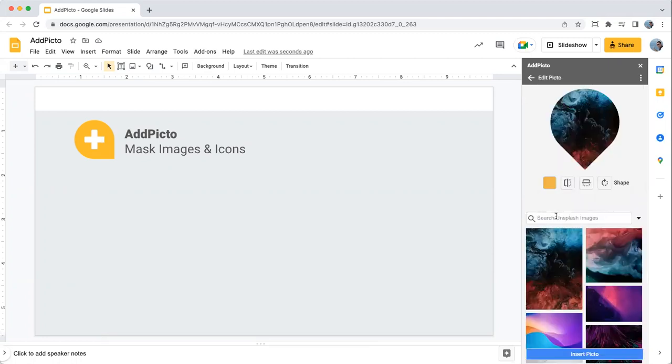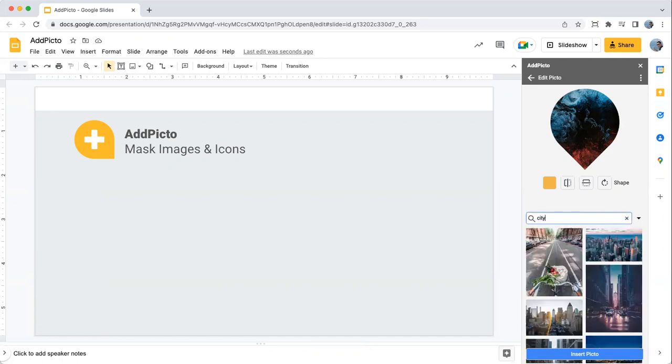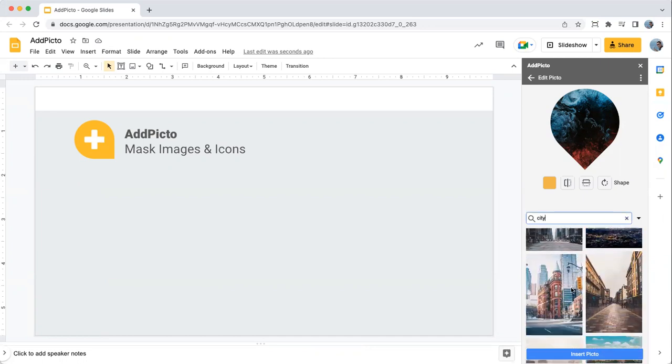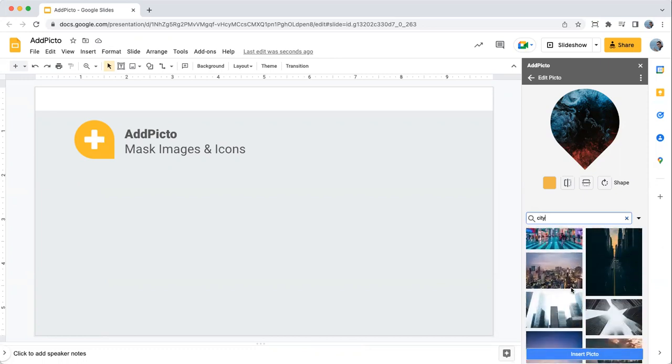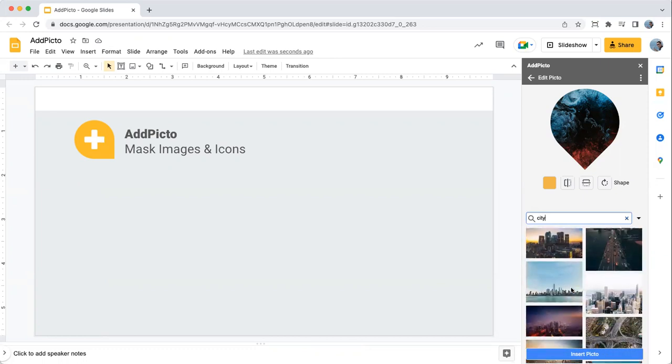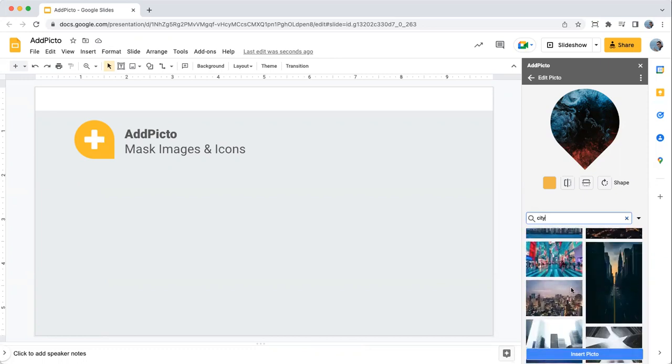And once you have done so, you have the option of searching Unsplash or uploading an image from your desktop into your Google Drive or searching icons. For this, I'm just going to search Unsplash, and I'm going to search for city. Okay, great. So once I've searched for city, let's find one that's kind of neat. That looks nice. Yeah, why not?